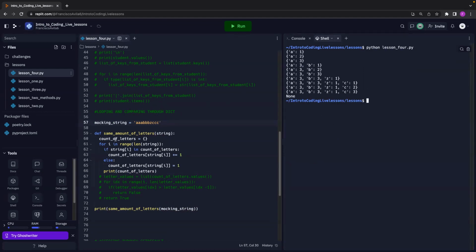Yeah, so it goes through and it asks if it's inside of the count of letters. If it's in the count of letters, it's going to increment by 1, which is why we see 2 and 3 here. And if it's not inside the count of letters dictionary, it's going to initialize it with the value of 1. Like we see here, here, here, and here. Does that answer your question, Andrew? Yes, thank you. Of course.